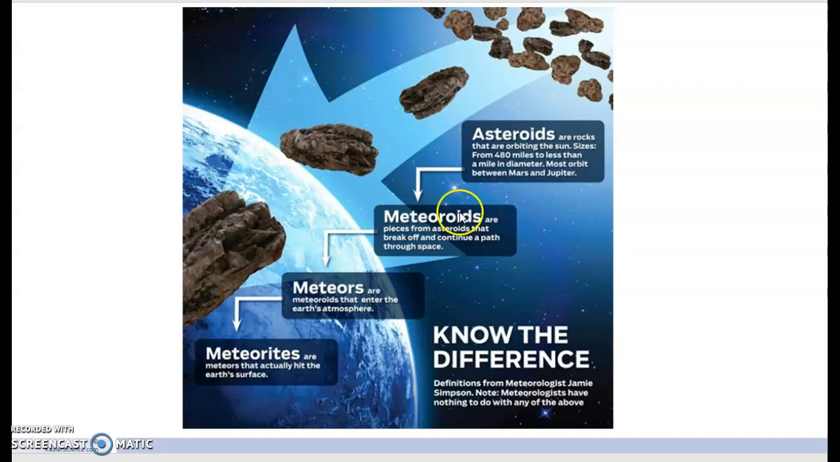Okay? Now, if one of these meteoroids gets close enough to Earth that it enters its atmosphere, then we call it a meteor. That's where we get our meteor showers or our shooting stars, when they enter our atmosphere. That's when they look like shooting stars. They burn up. Our atmosphere tries to protect us. And then meteorites are once they hit the surface. So meteorites, surface; meteors, in our atmosphere; meteoroids, floating aimlessly out in space; asteroids, in the asteroid belt orbiting around the sun.